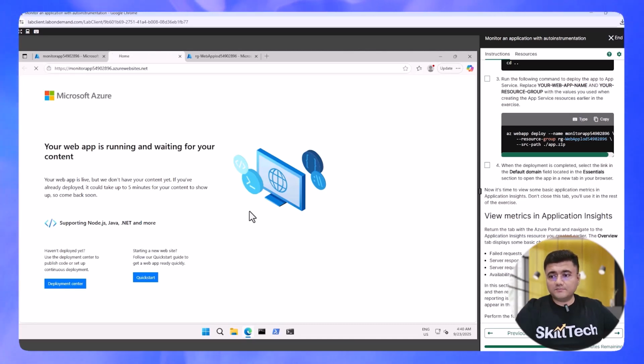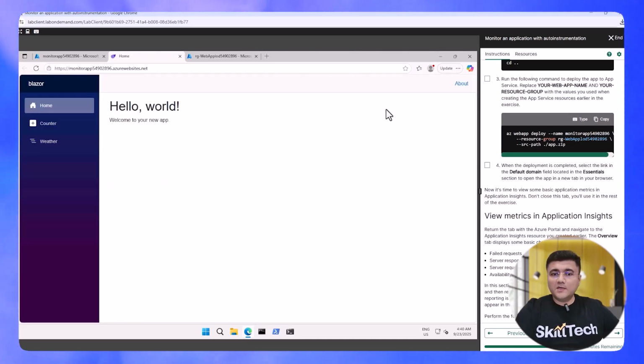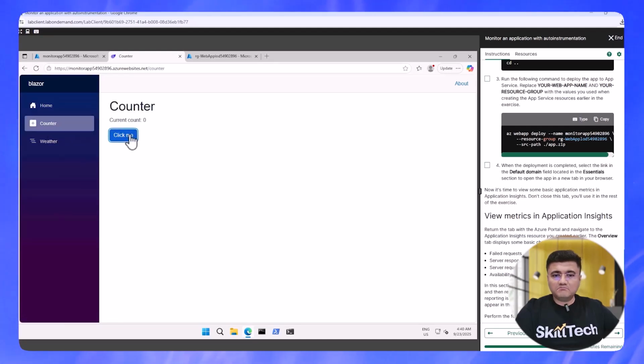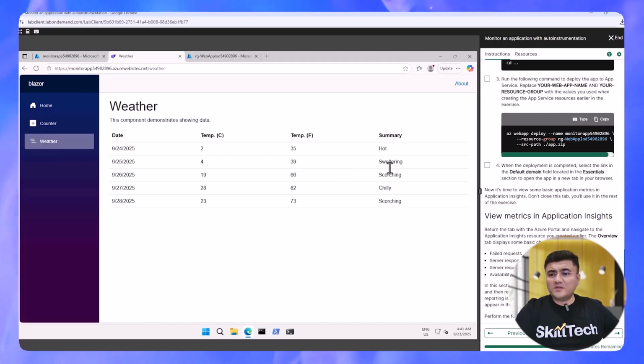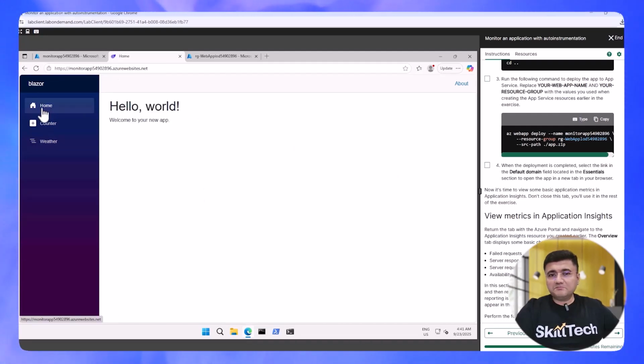Let's check that. Yeah, you can see the Blazor app is available here. I have a home page. I have a counter page, which basically has a click me kind of counter. I can click on this and it's going to increase the counter. And then I have a weather information page, which is showing me some dummy weather information. Now it's the default template of Blazor, so I don't need to worry about this. It's perfectly fine. It's working and it's showing me welcome to your new app.